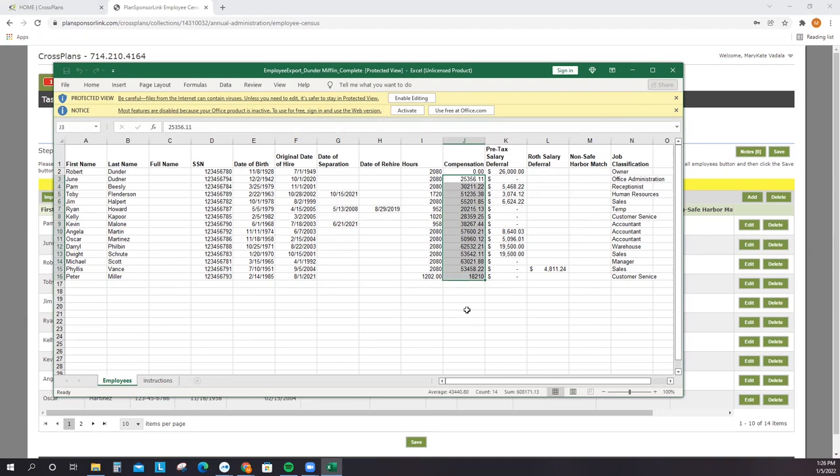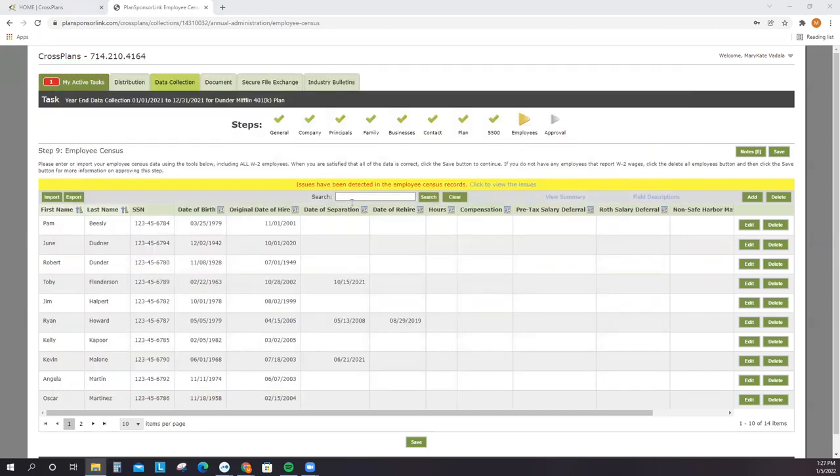Since Robert Dunder earns his compensation on a Schedule C, I'm indicating $0 in wages on the census, knowing that CrossPlans will pull the necessary income data from the Schedule C I uploaded. Once the census is complete, use the Import button to load the data back into the system.